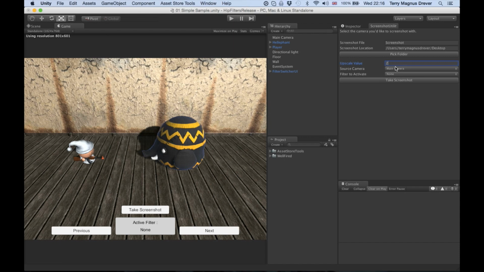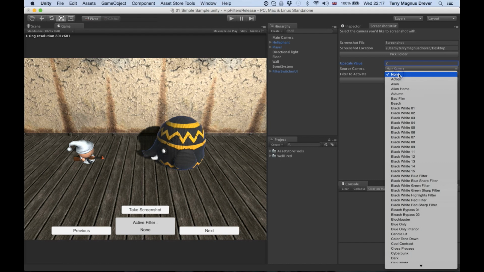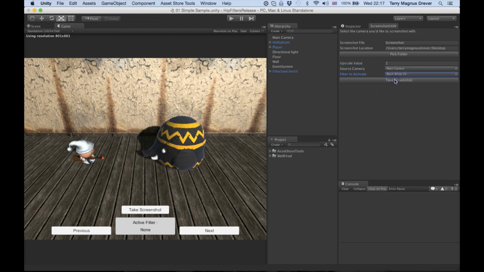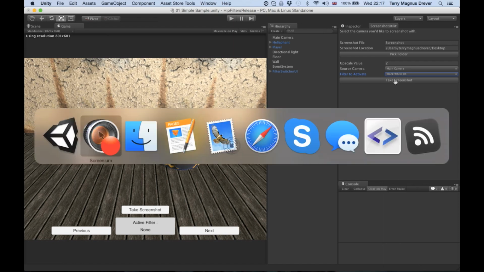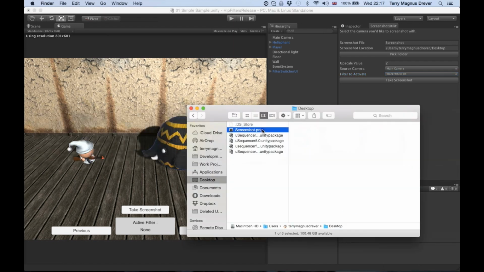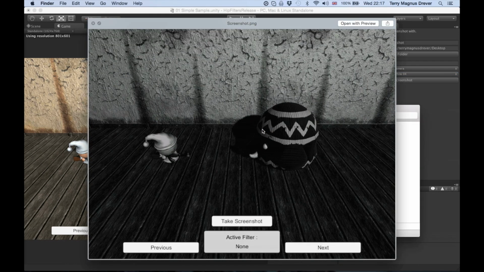The rest of this window works like the filters window. Let's select our black-white 02 filter and select Take Screenshot. And here is our screenshot on the desktop. And that's it for this part.